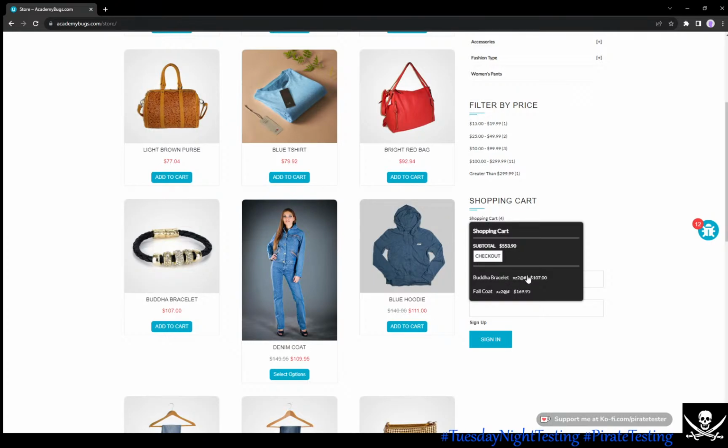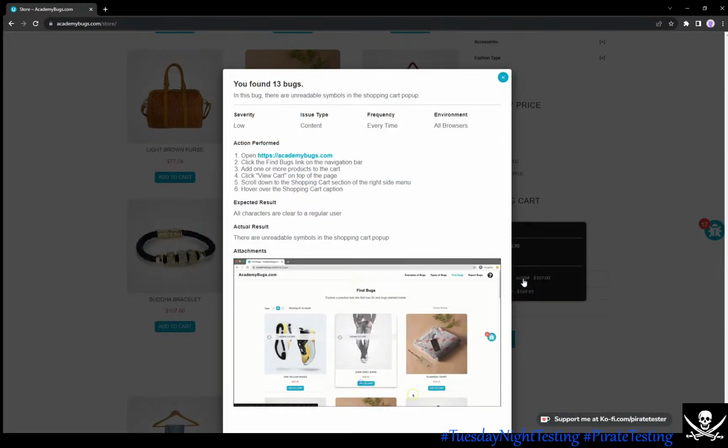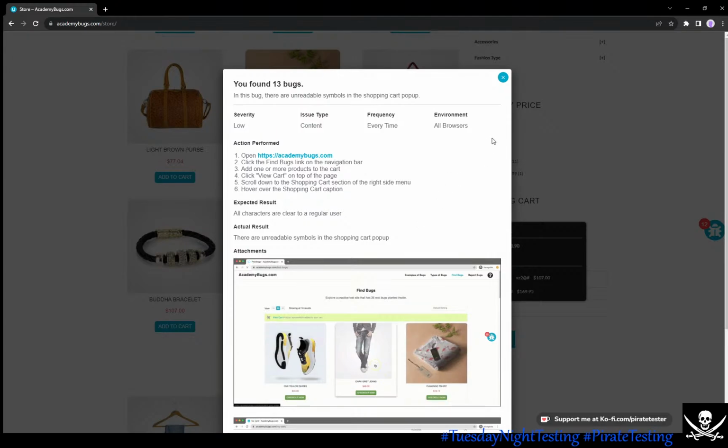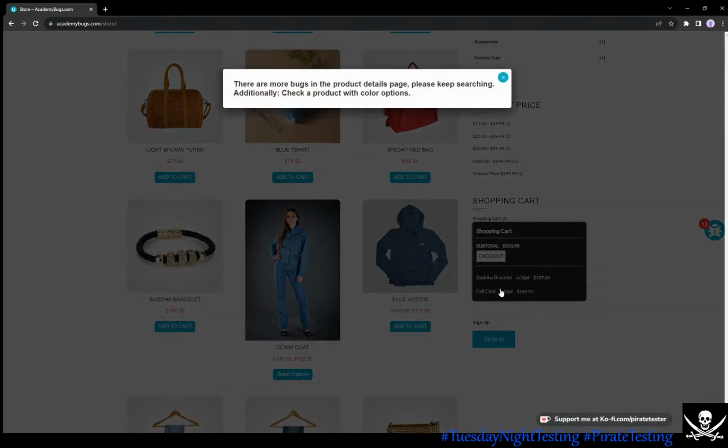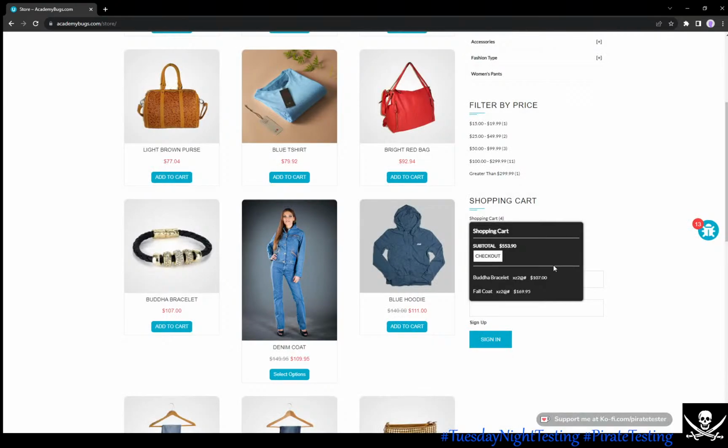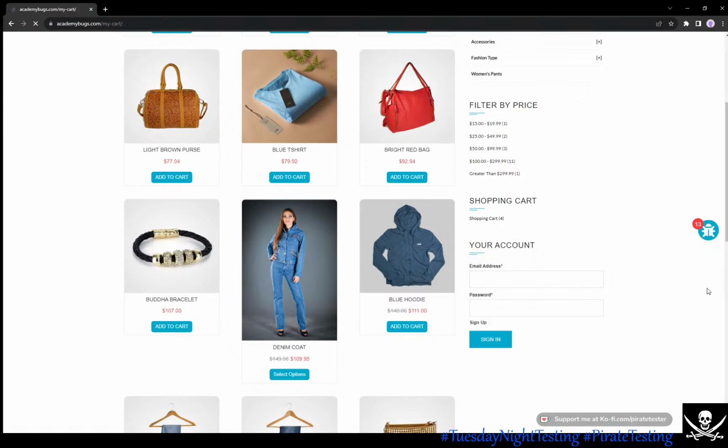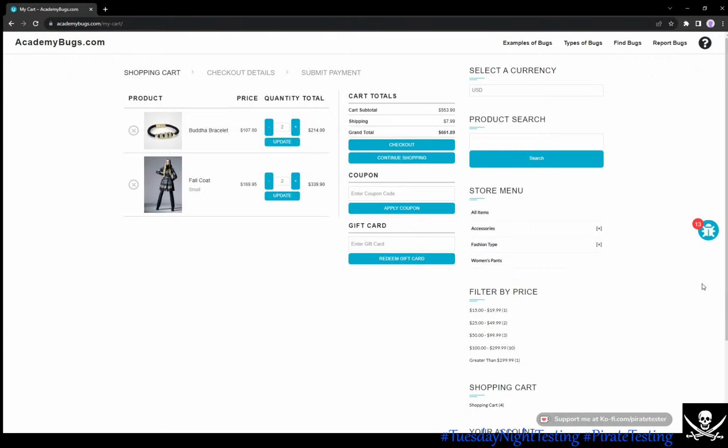Don't show me these codes. There we go. There are unreadable symbols in the shopping cart pop-up. Yeah. Why am I seeing these codes? I'm up to 13, folks. We're past the middle. Neil's on 7. Right, Neil is smashing us. But I also know Neil has been in testing longer than I have. So Neil gets to spoil us with some answers soon.